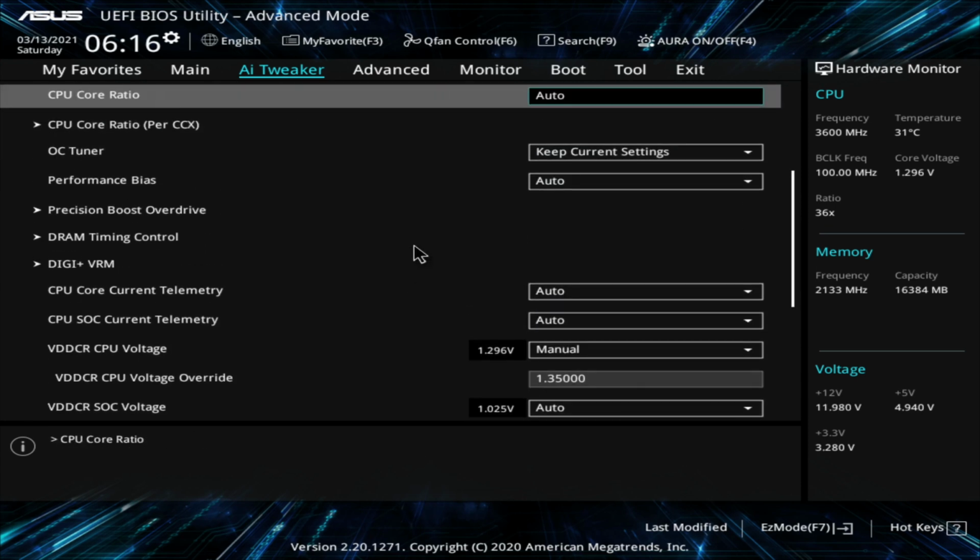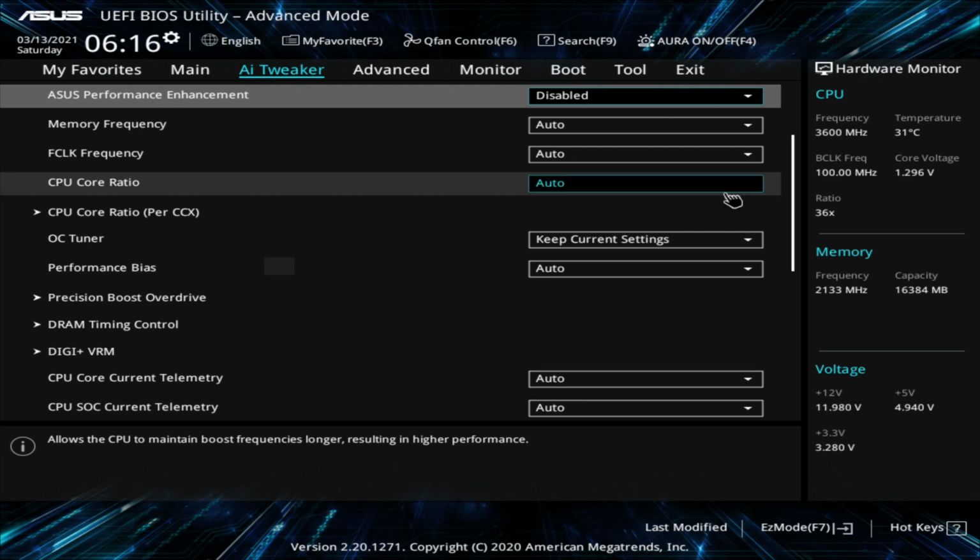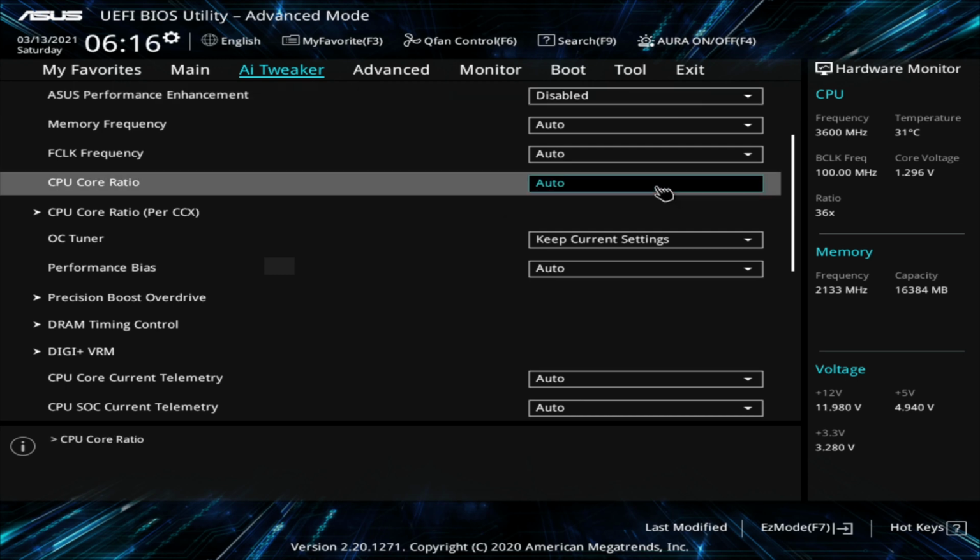Alright, now we're going to go back up here to the core ratio. It says auto. We're going to click on that, and it's by 100. In the last video, we couldn't do 4.5 gigahertz because of the temperatures, so that's what we're going to start out at. All right, guys, where it says auto, we're going to hit 45 and hit enter, which means it should be running at 4.5 gigahertz.